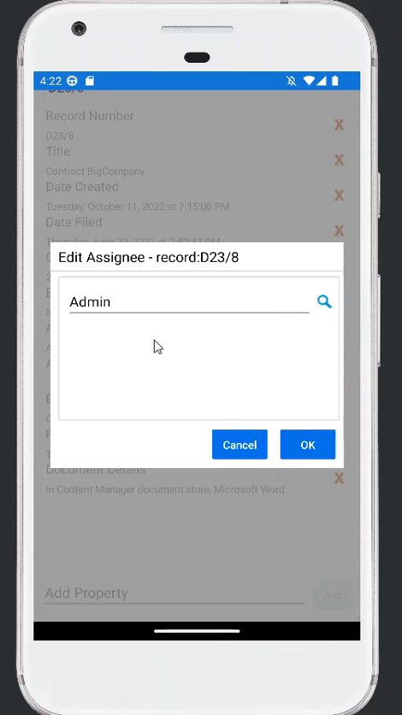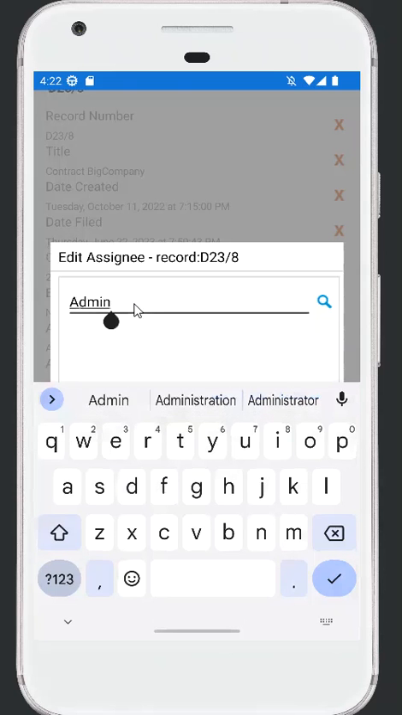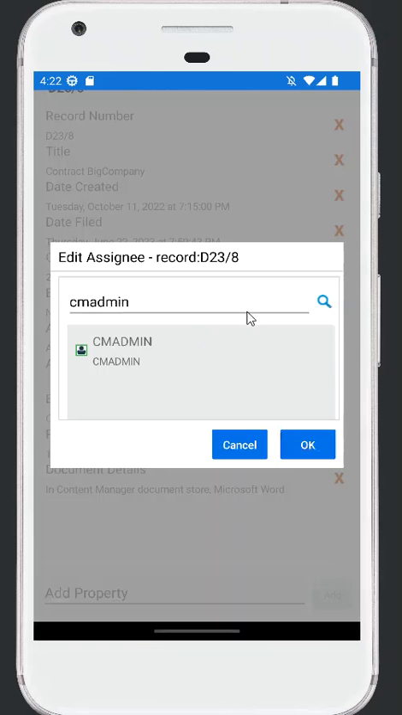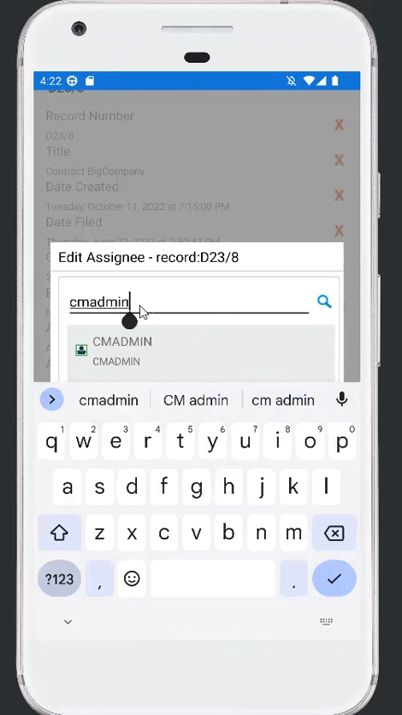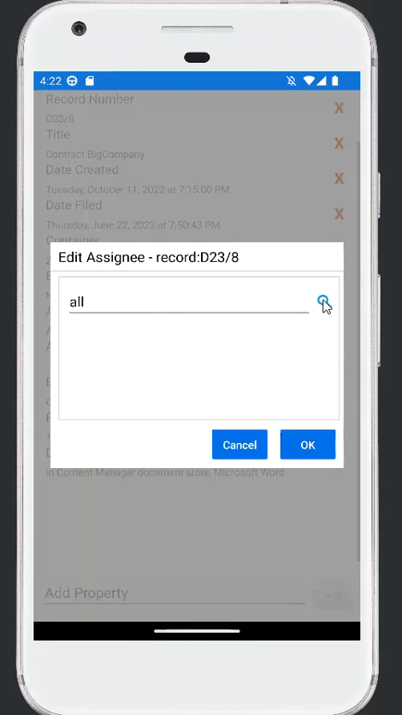Because I was logged in as admin when I uploaded this, admin is the default assignee. I could, of course, search for another value and add that value. Or if I wanted to see a list of available options, I can search all and scroll through those options to select and change that.